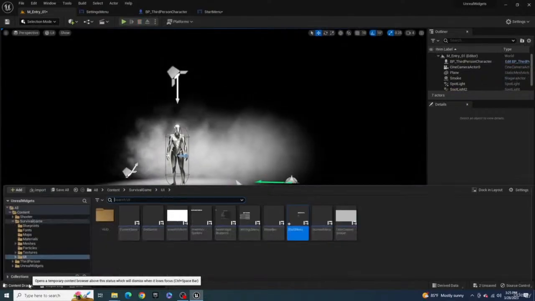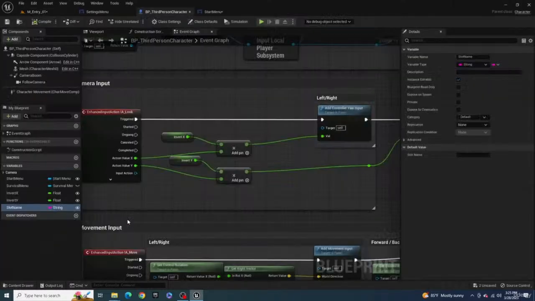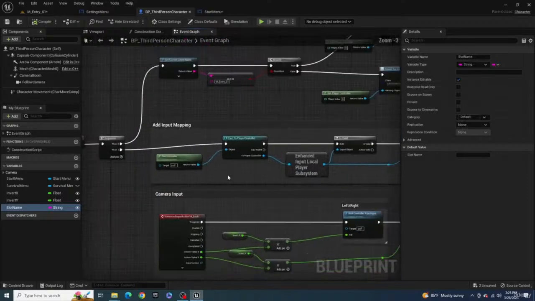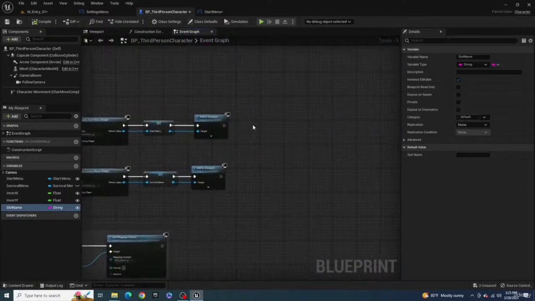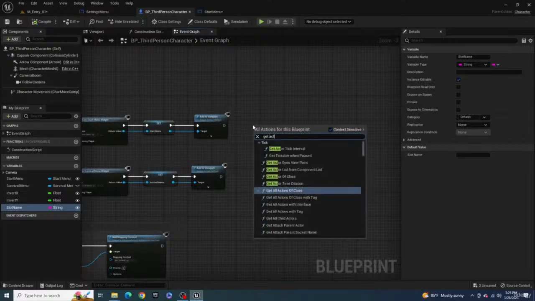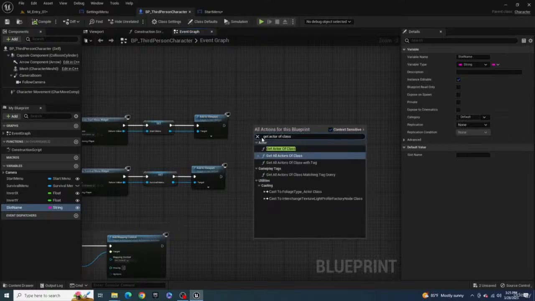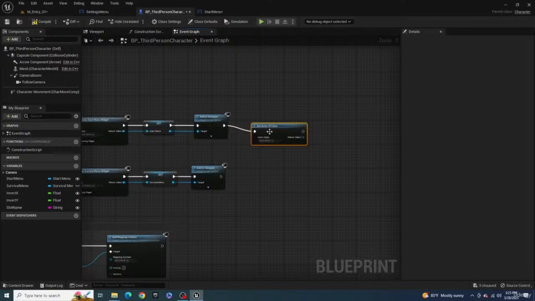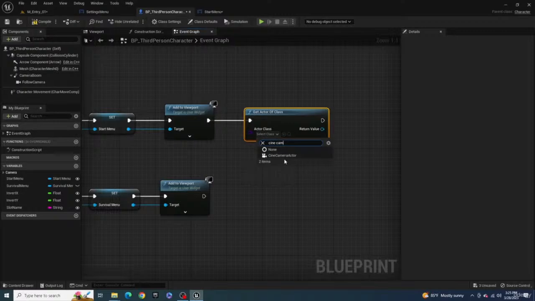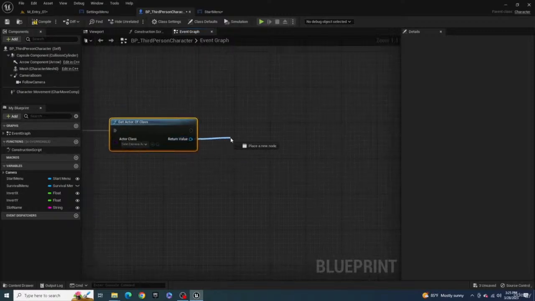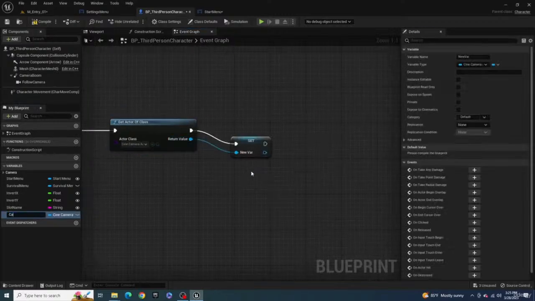So go back to the third person character blueprint. Now the first thing we need to do is to get the camera that's in the scene. We only need to do this bit when we're in the entry level, so let's right click and get an actor of class up here, where we branch off based on the level. Connect the execution pin to the top part and change the class type to Cine Camera Actor. We'll promote that to a variable and call it camera.